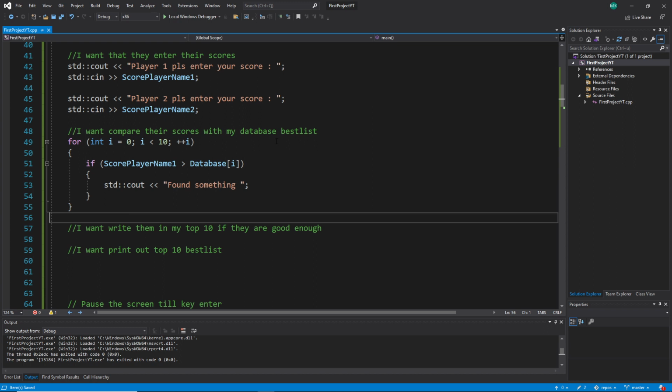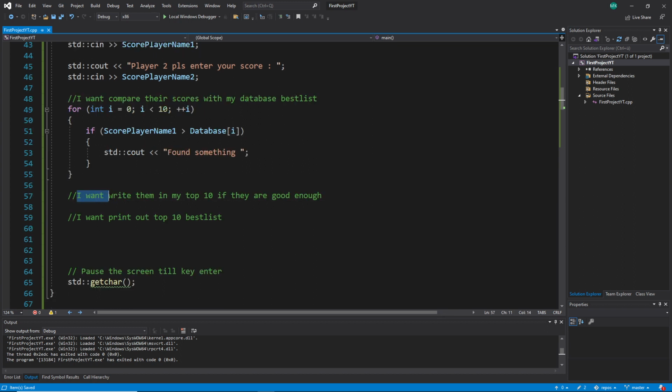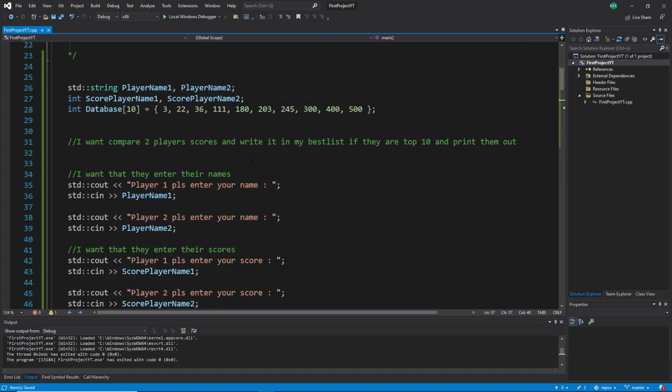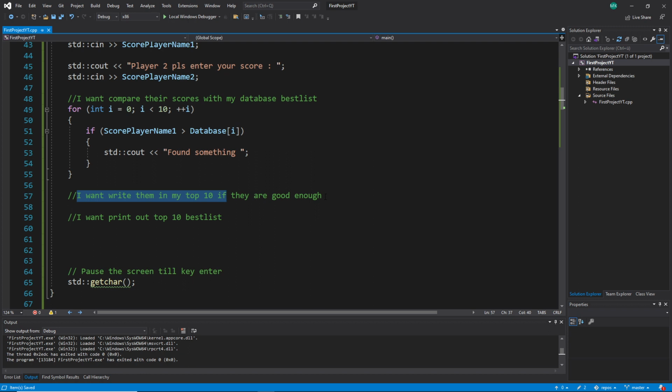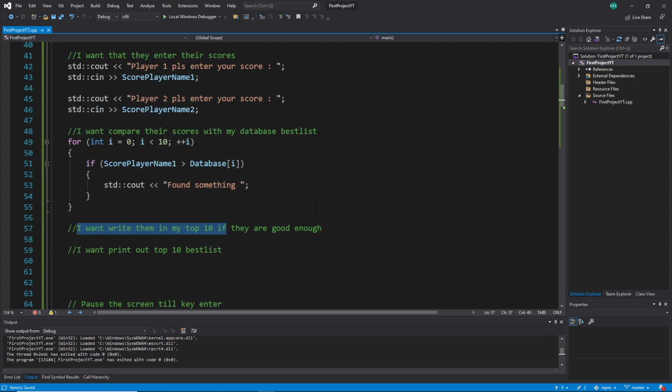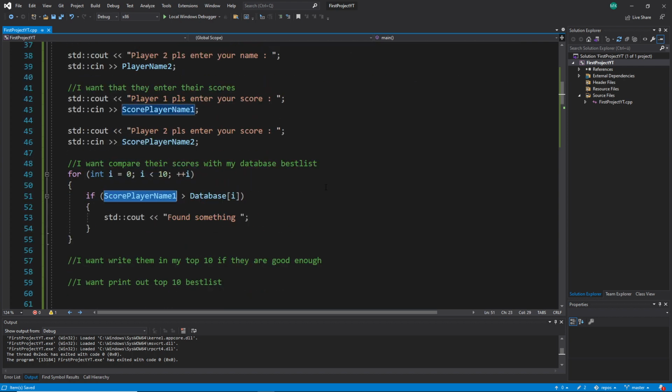Okay, I did this one. I compared. I found a hint that my score is bigger than something. Good. Let's go on. I want to write them in my top 10, which means I want to write them here in it, if they are good enough. Of course, which means I have to find a score of my player which is good enough. And this one I already did here, right? If this prints out found something, it means the player's score was better than anything here in the database. So if they are good enough, I already covered.